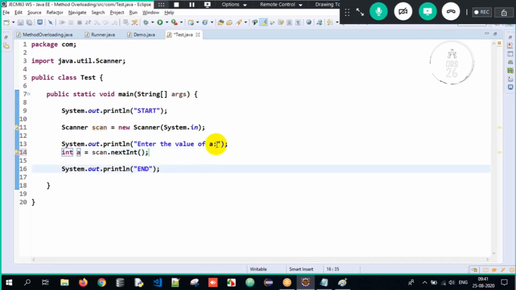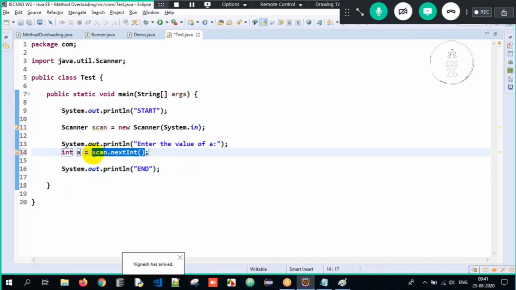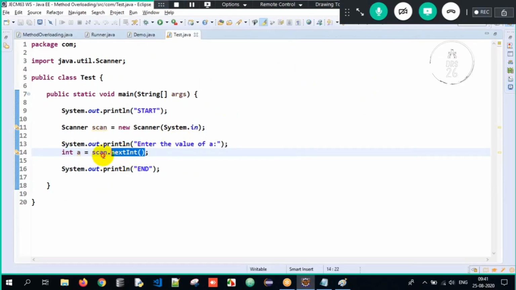Why? See, enter the value of A, and whatever input I give here gets stored into A, which is of type int. Now when I execute it, see here, enter the value of A. As soon as I give 10, that input with scan dot next int gets stored into A.